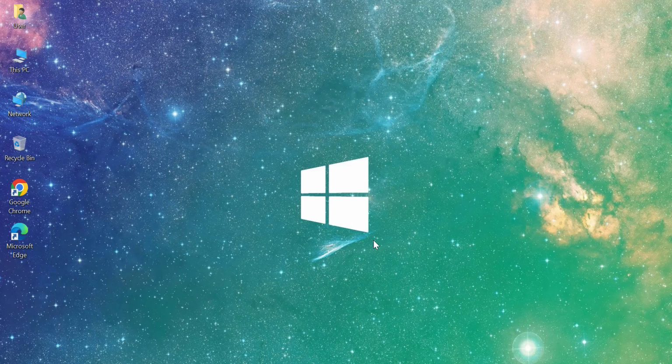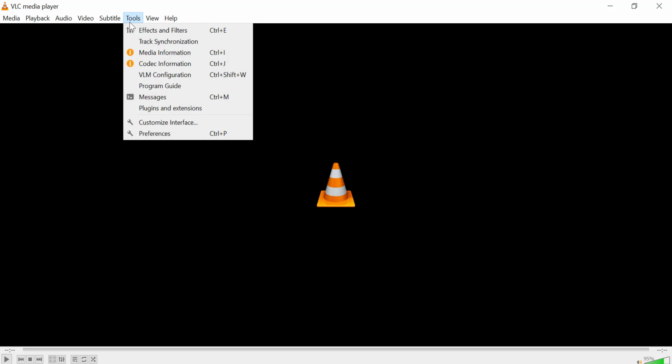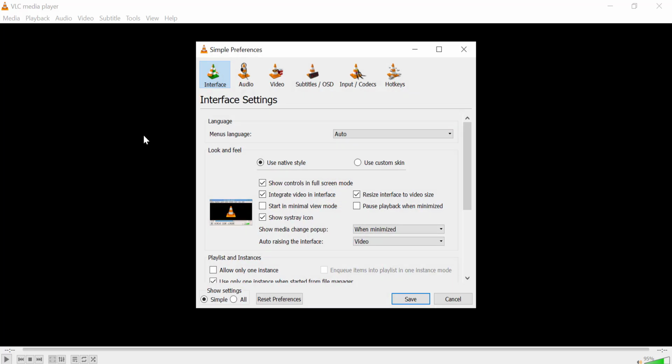First, open VLC Media Player. Next, go to the top menu and click on Tools, then choose Preferences. In the Preferences window, click on the Subtitles tab.